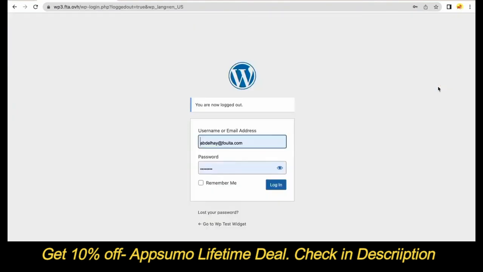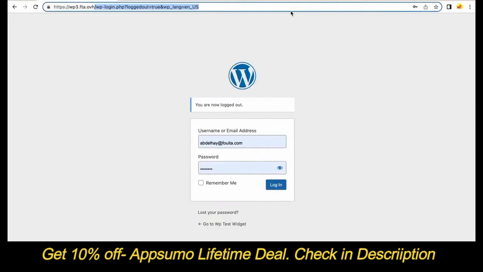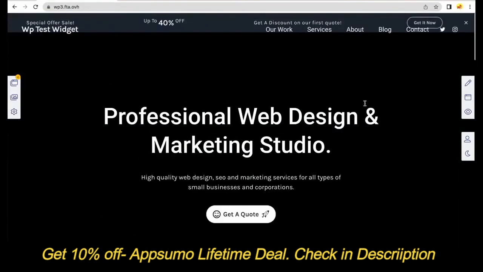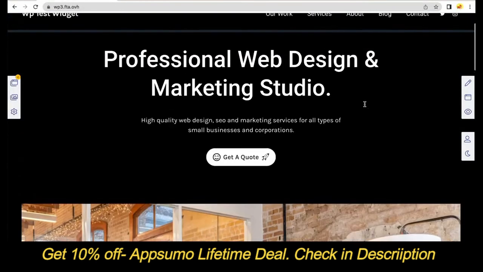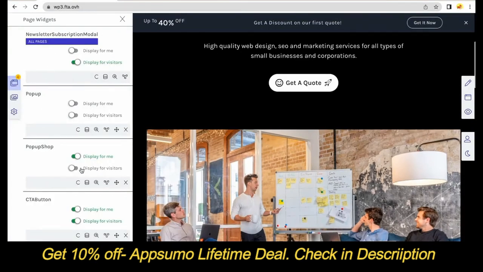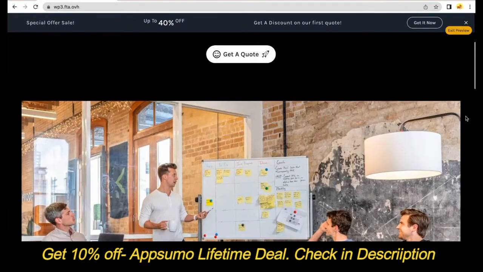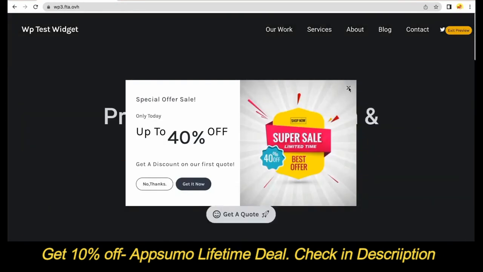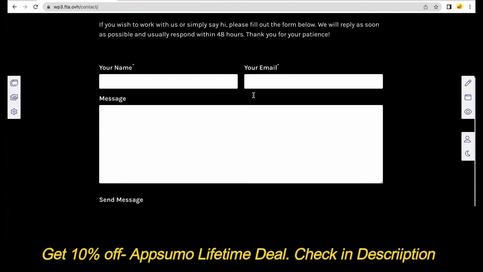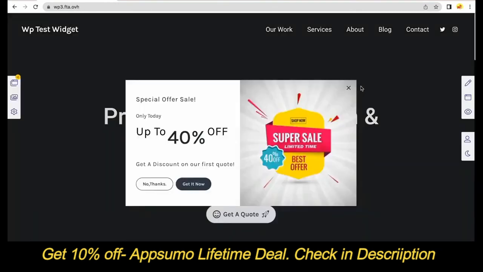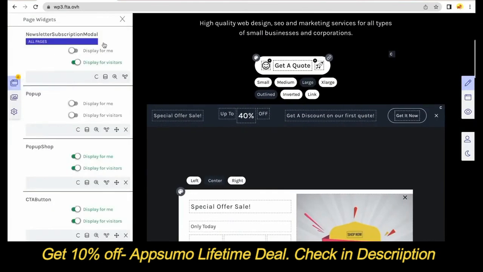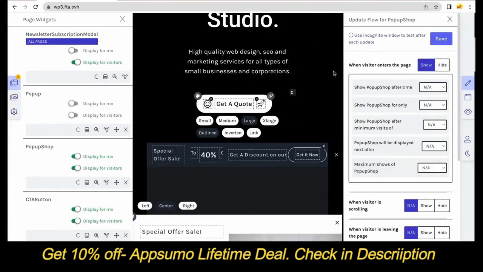Now we log out so we can see the top banner. When we close the widget, yeah, should be like that. Now we go and display it for visitors in preview. Looks good. Now we update both the buttons' link to the contact page. Then we go to the pop-up and update the flow.